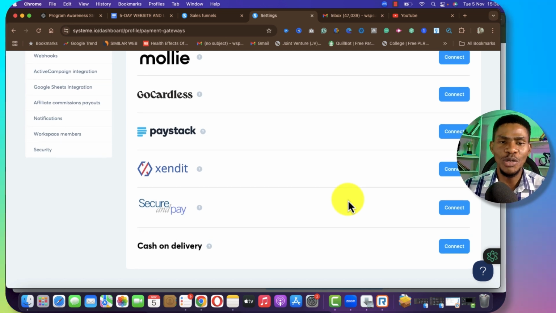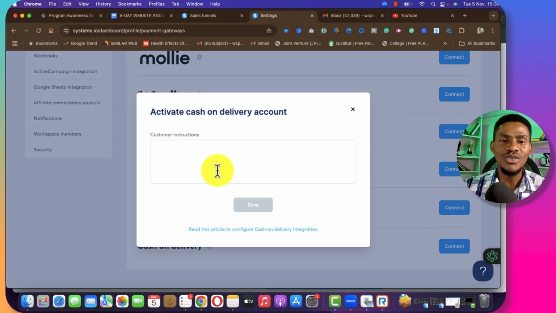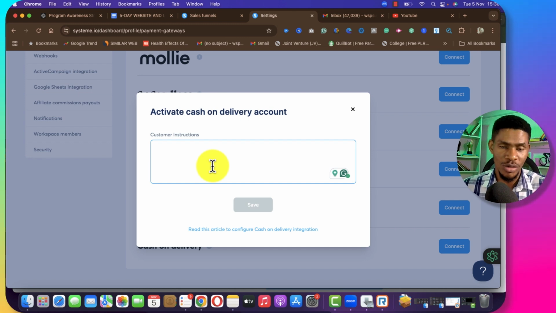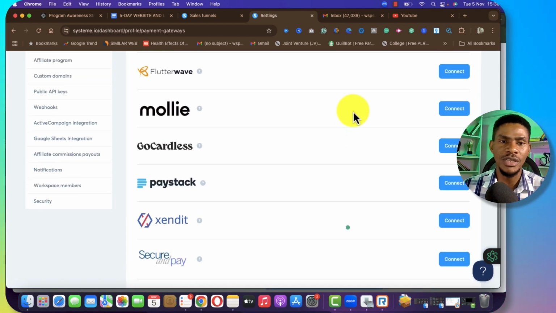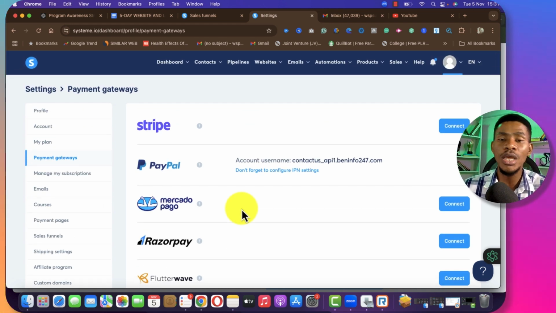Now, one new option that is very good is cash on delivery. Can you imagine? These guys introduced cash on delivery, where you can give instructions on how you want to go about receiving your cash. I think this is a good one too. I'm going to do a video on this so we can go into details and I'll explain everything. So this is how you link up with your payment gateway so that you can receive money on your systemic.io account, whether you are selling a digital product or a physical product. The same way.